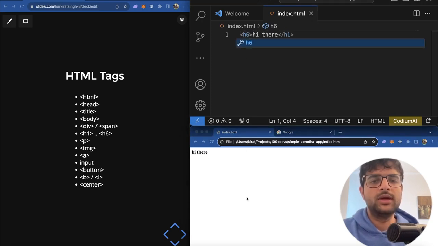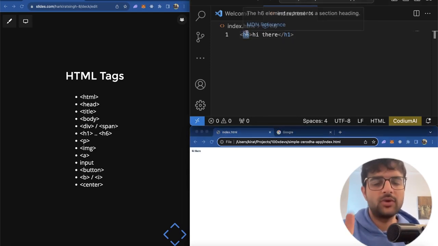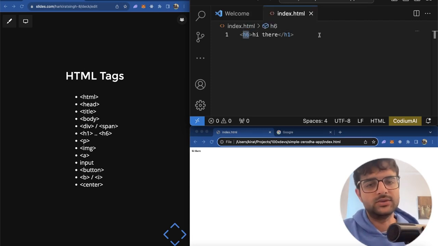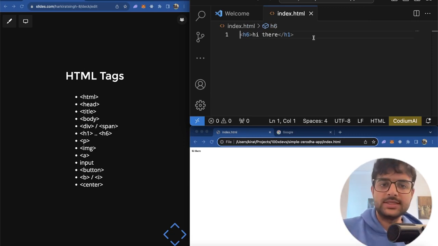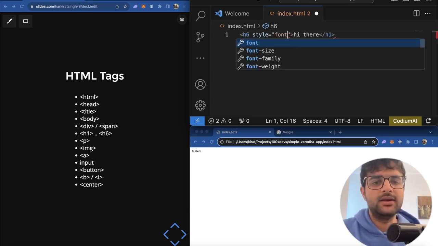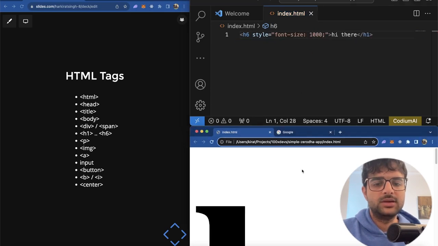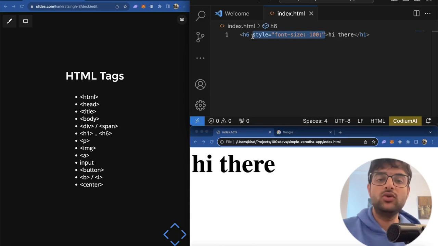I can go down to H6, and that's really small heading. But all of these stand for headings. You can choose the size. That's what H1 to H6 are used for. They let you sort of style your page without CSS. We will see later that you can use CSS and do something like style, font size, 100, 1000, and that gives you a very big text that's a little too big. So you can actually just use CSS to achieve this.